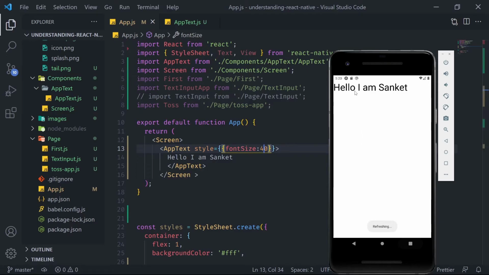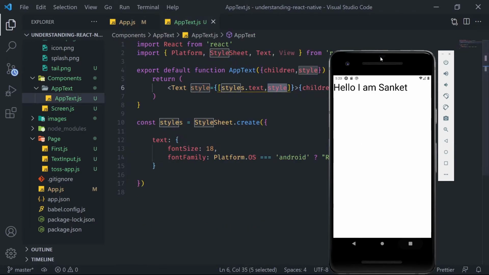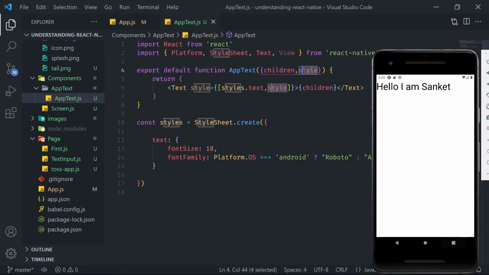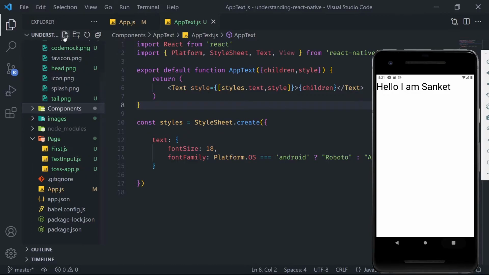You can see this change is made with this component. If you want to design the style with your own customization, you can just do it. So this is a reusable component, app text, but not just app text, you can create your own. Yes, we can go for a custom button.